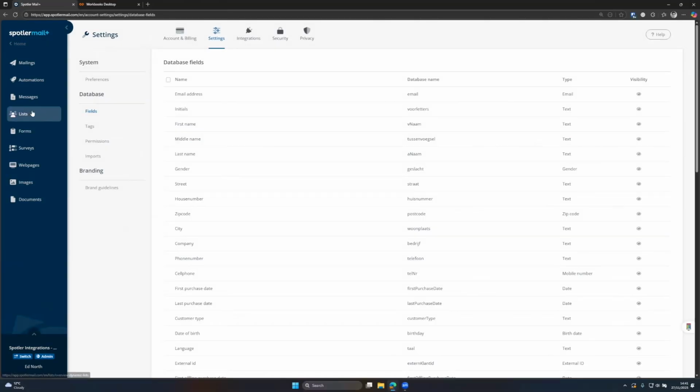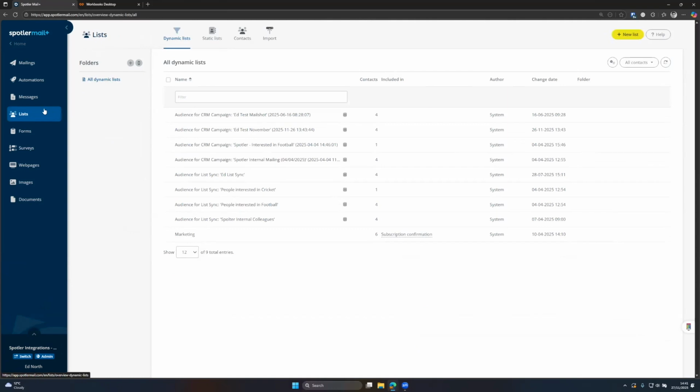Cool. Going into lists now on the left-hand side. I'll go through how the contacts are stored inside of MailPlus and the options you have inside of there as well. So first off, you've got folders on the left-hand side. So for lists, messages, mailings, automations, you can basically create folders. If you've got multiple employees working within the same account, it's very useful for everyone to have their own folder, or each team or department to have their own folder. So you can do so there.